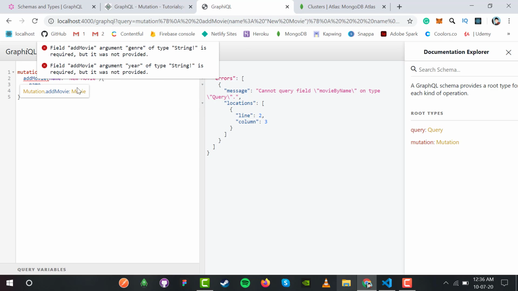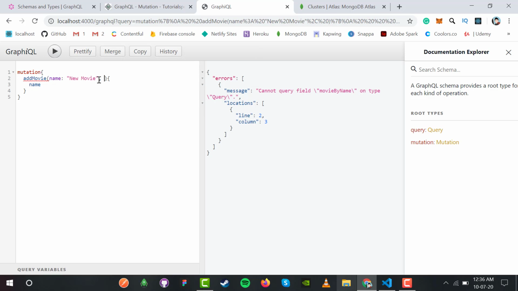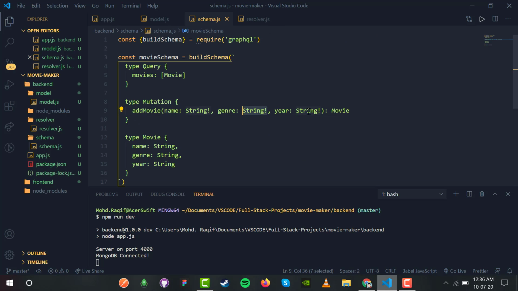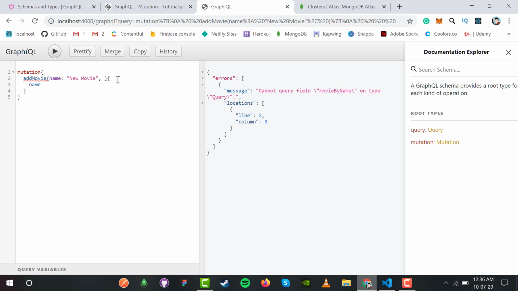Now it complains addMovie should have a genre and year, because inside the app.js you will see inside the schema you have the genre string which is not empty, string and year, all the three fields can never be empty. Okay, so the genre is horror and the year is, let us suppose, 2020. Okay, so now we have all the three fields over here. So let us add. Okay, we have the name as new movie.